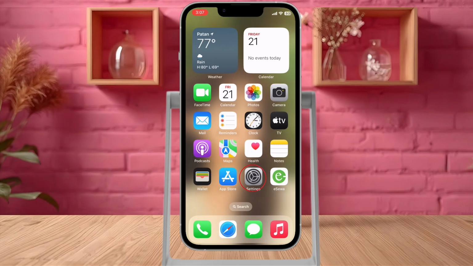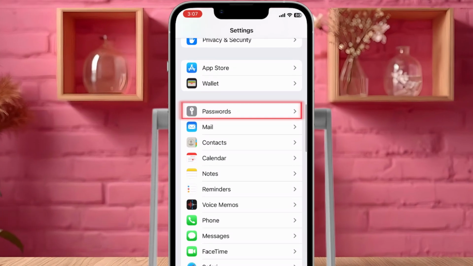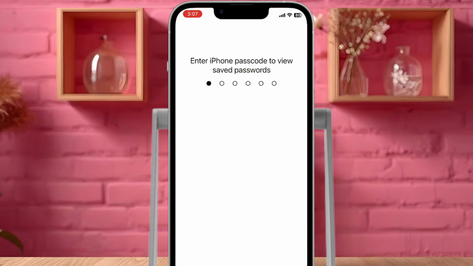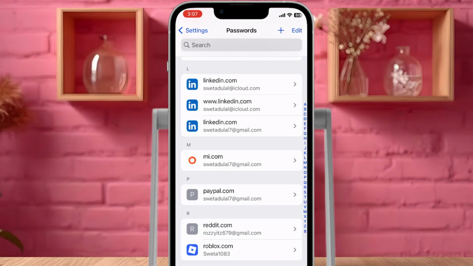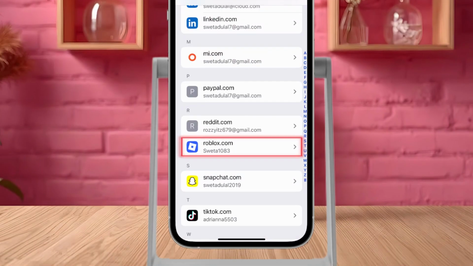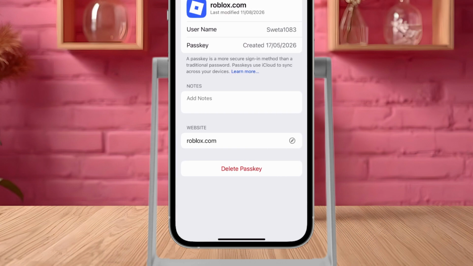Open the Settings app on your iPhone. Tap on Passwords and authenticate with Face ID, Touch ID, or your passcode. Search for Roblox and open the saved login information to view the password if it has been saved.